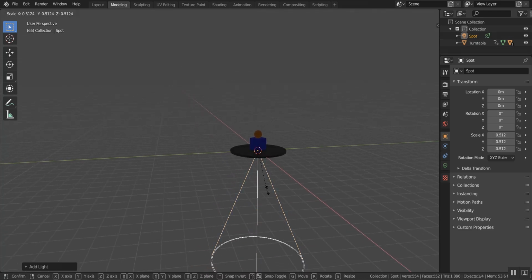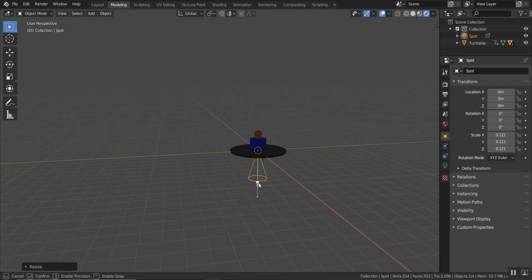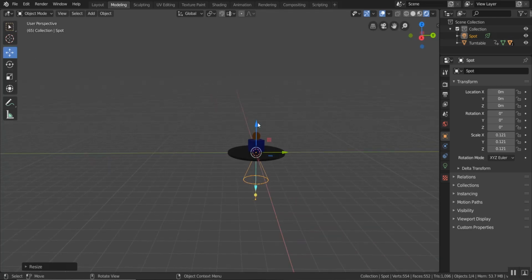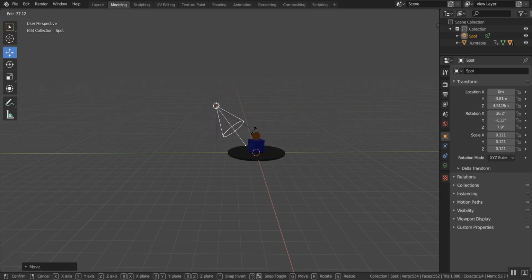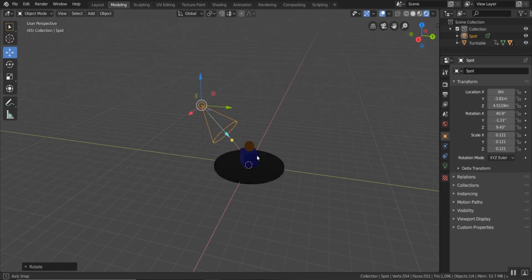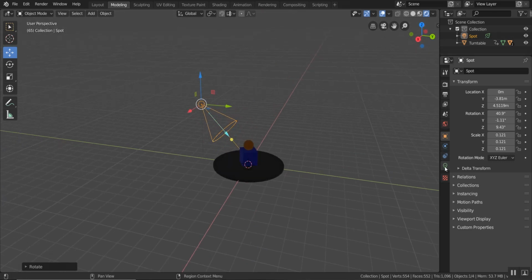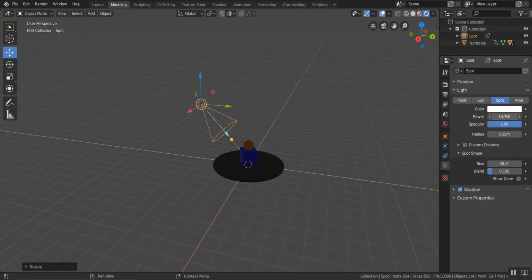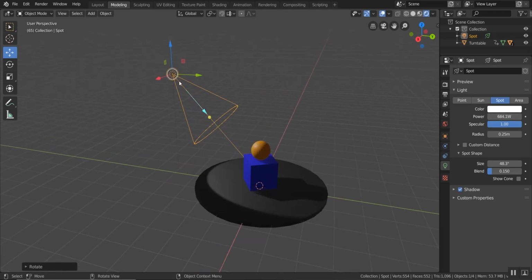I'm just going to scale my spotlight. Whoops, don't want to do that. Just going to move it over here. Okay. Alright, and as with the previous video, my light's positioned, but I can't see it, so quickly going over to the tab for the light, I'm just going to ramp up the power of that light significantly.